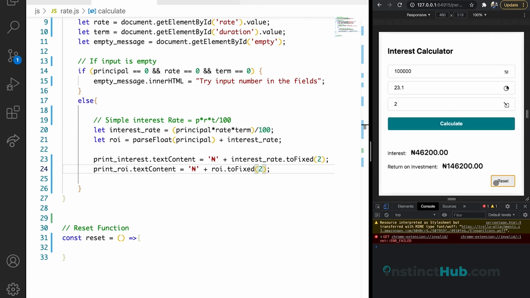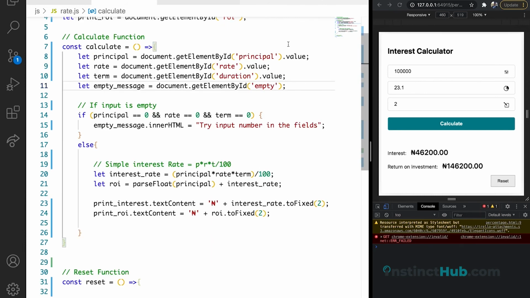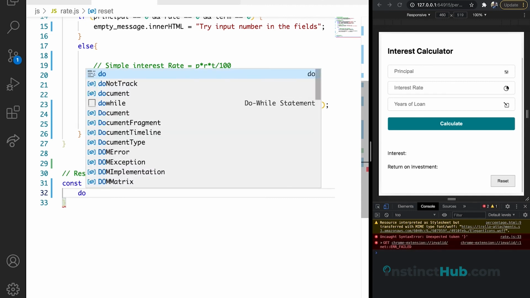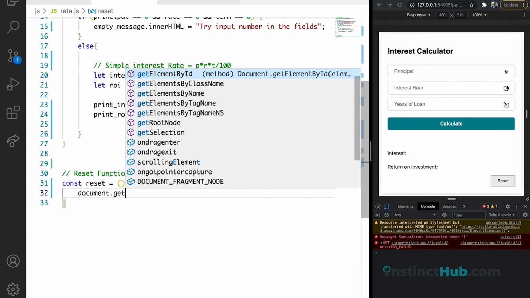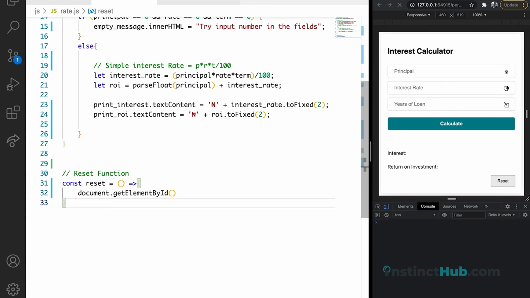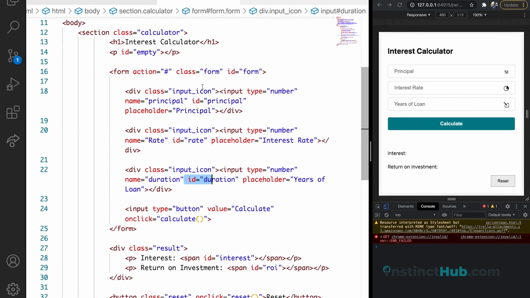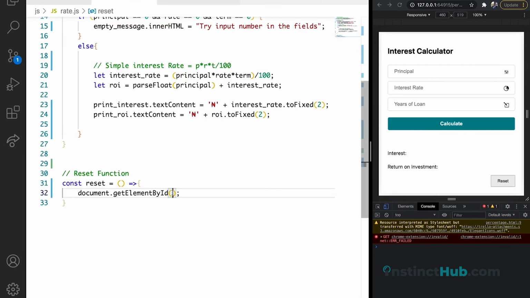Okay, but if you check the reset function, nothing is happening with the reset yet. And that's basically because we're yet to do something about it. So for the reset, whenever the reset button is hit, we want to reset all those fields. So for us to do that, in here, we need to target our form, document.getElementById. So let's see what our form has as the ID. So you can see the form ID is form. So let's just target the form.